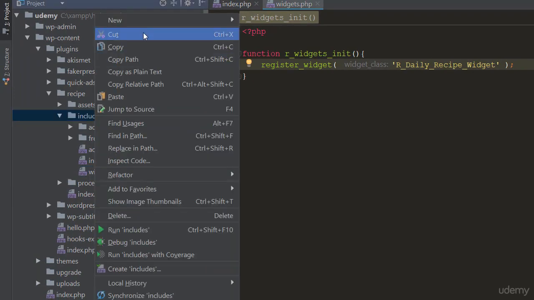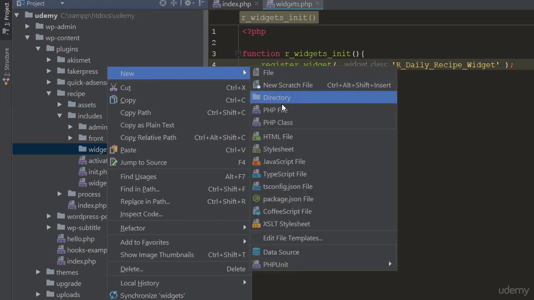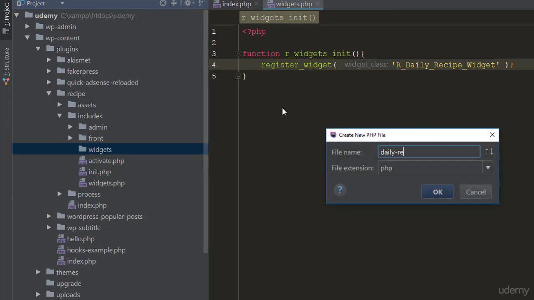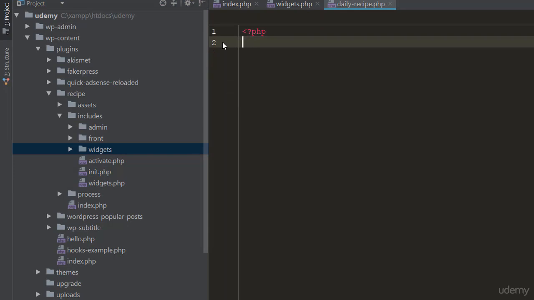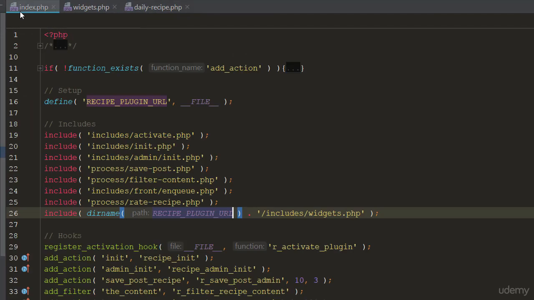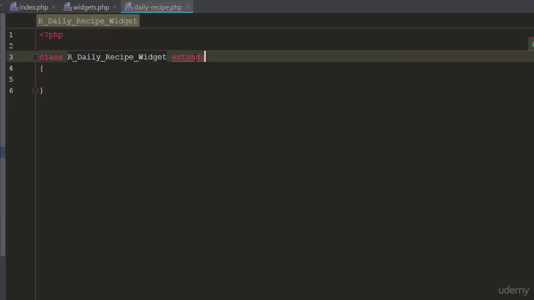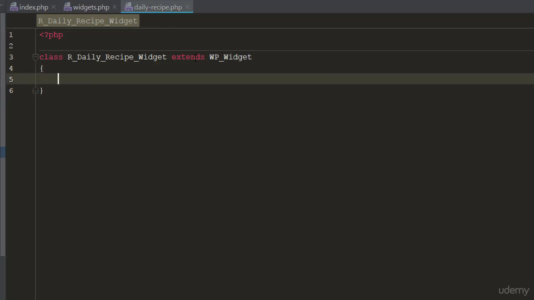I'm going to create a folder called widgets inside the includes folder. Next, create a file called dailyrecipe.php and create a class called our_daily_recipe_widget. Lastly, include this file from the main plugin file. This class has to extend the WP_Widget class. This class will help integrate our widget with WordPress's system. It'll leave us to take care of the rest by displaying the widget and setting up the fields.